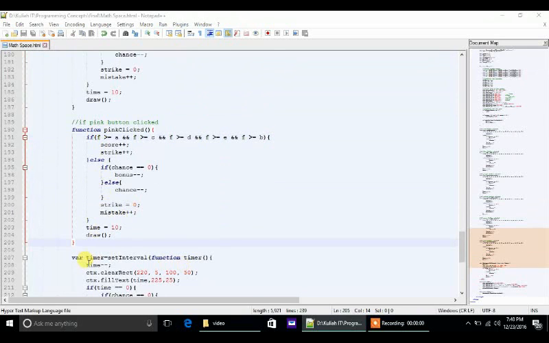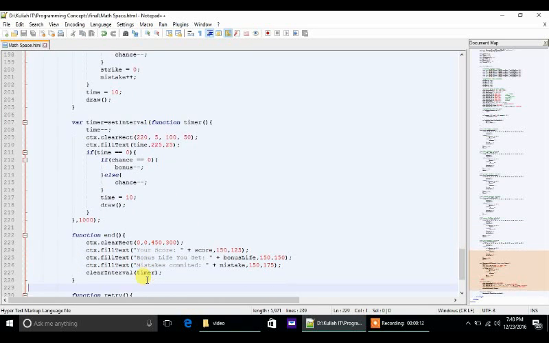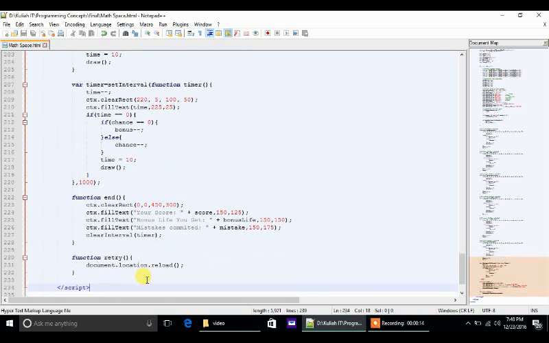The time. We create a variable called timer. This timer variable will be given an interval of 1 second. This will make the function be repeated every 1 second. It will also reduce the time by 1 each second. It will also clear the part of the canvas where the timer was written. It will change it with the new time.